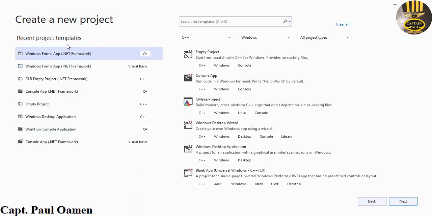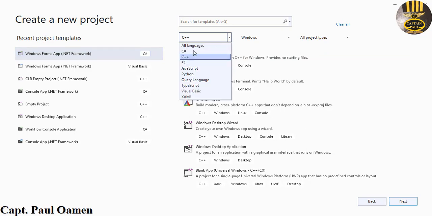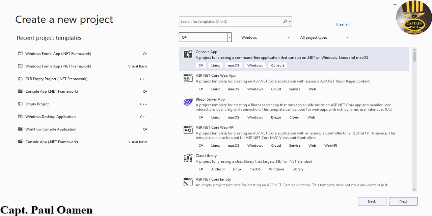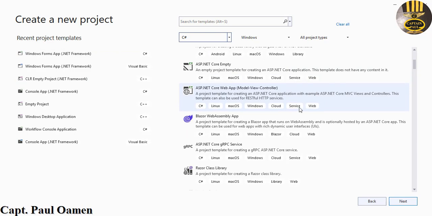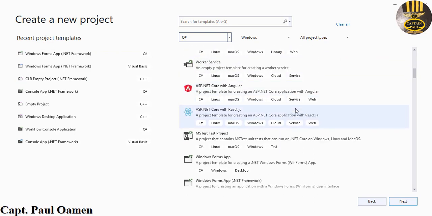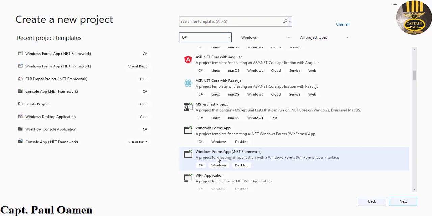If you don't have C# in the recent project template area, which is right here, all you need to do is to come right here, drop this down, select the application you intend to use, and then select the template. The template that I'm using is Windows Forms Application .NET. Just search for that right here. You should be able to see Windows Forms Application .NET right here. Now, click on the template you intend to use and click on next.